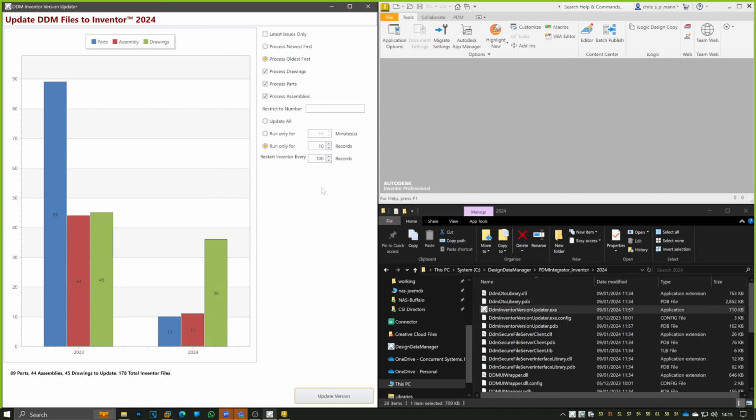I'm not going to tell it to go off and do more because I just want it for demonstration. This restart Inventor every certain number of records is because the CAD applications are not designed to load, save, load, save, load, save continuously, and they don't clear memory as efficiently as they should over time. Therefore, if we didn't restart the CAD application periodically, it would run out of memory and it would fall over. So we've built in the option for you to be able to say every 100 records restart the CAD application.